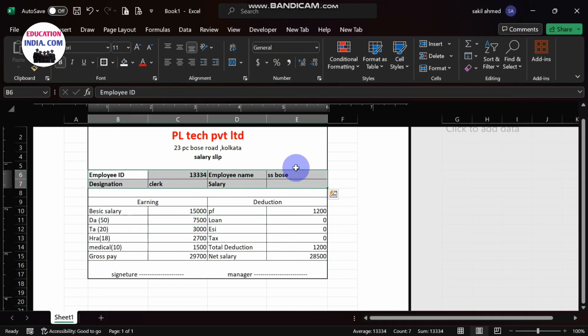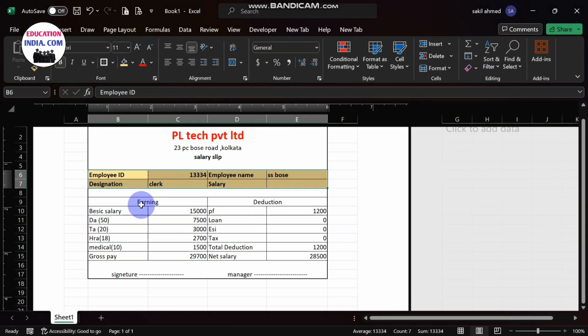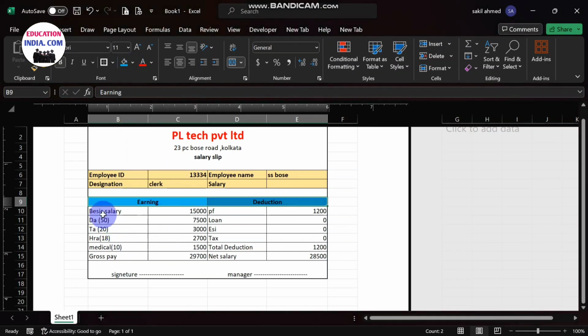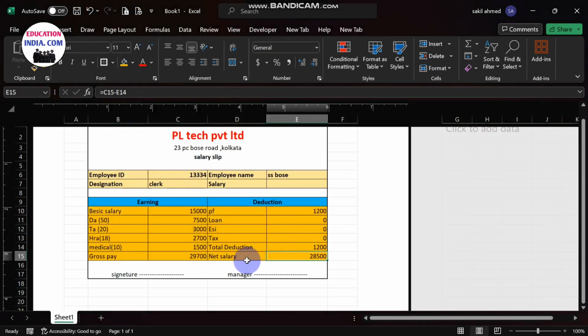Select the first box and change the background color. Select earning and deduction, make it bold and change the background color. Select from basic salary to gross pay, select total and change the background color. Okay, let's see.